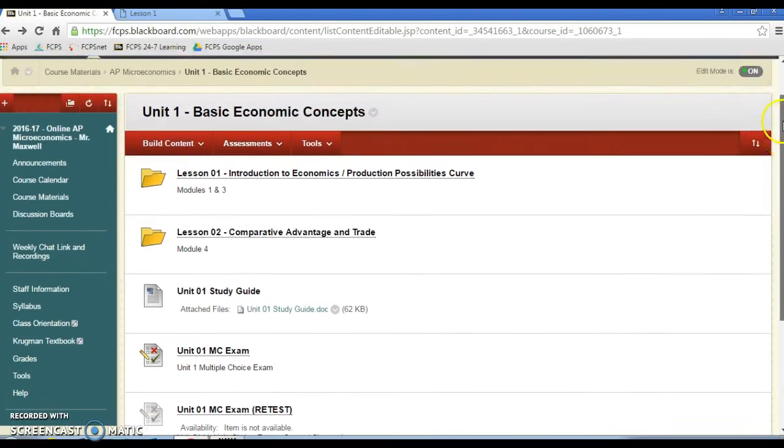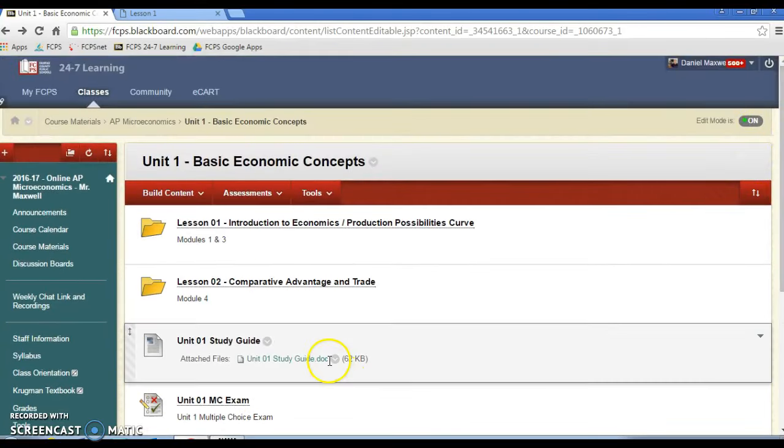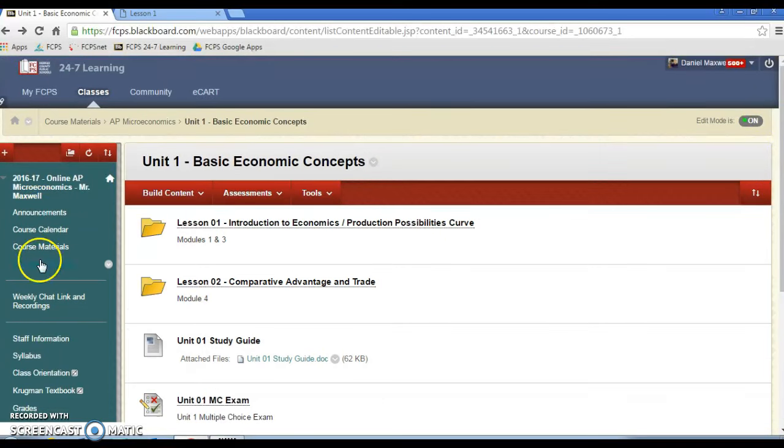Now, I just realized in this recording I left edit mode on, which is good and bad. You get to see what I see, but the good news is most of these buttons on the bottom here will not be there for you, at least to begin with, and the buttons you mainly have to use on a weekly basis are right at the very top.